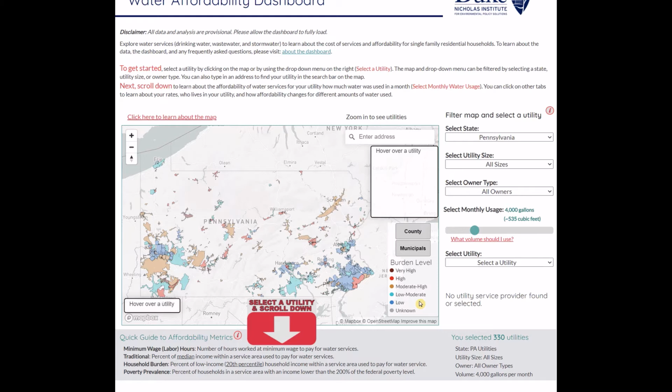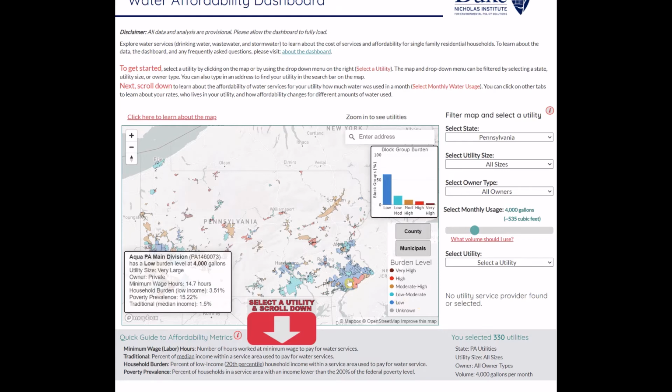When you hover over a utility, you will see two information boxes appear on the bottom left and top right corners of the map. The bottom left provides information about the utility's characteristics such as its name, unique identification number, size, and ownership type. These characteristics refer to the drinking water utility only. We also provide the burden level and affordability metrics for the selected volume of water.